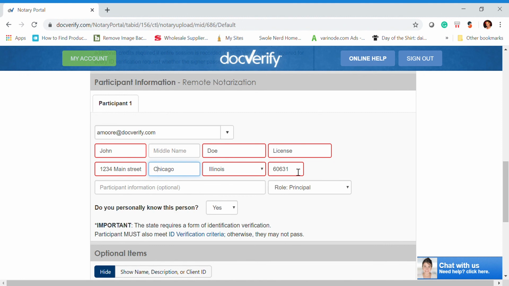And then his zip code. So you're going to want to make sure you have all this information in here. Same thing. If there's any other optional information you need to have about the role, is this person a witness? Are they the principal? This is where you would be selecting that from here.